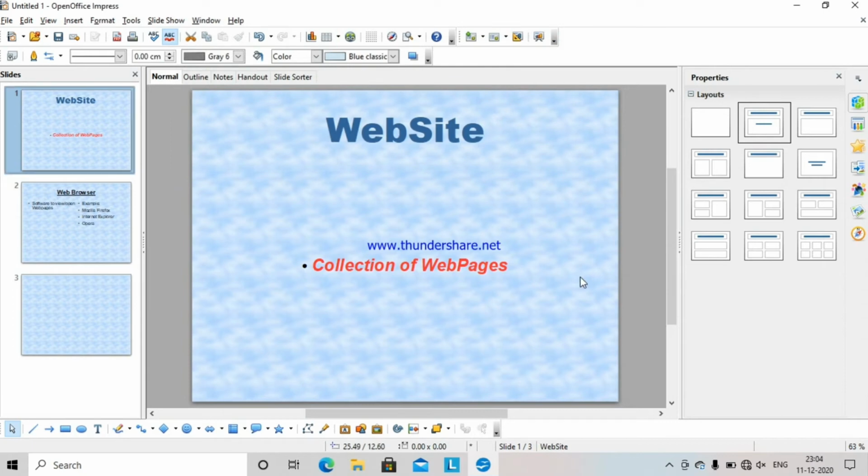Now when next I'm selecting or changing the template for my presentation, that template would appear there. And if I select that template, all these 3 pages would be there. The color, the design, the appearance of these slides would be as it is.